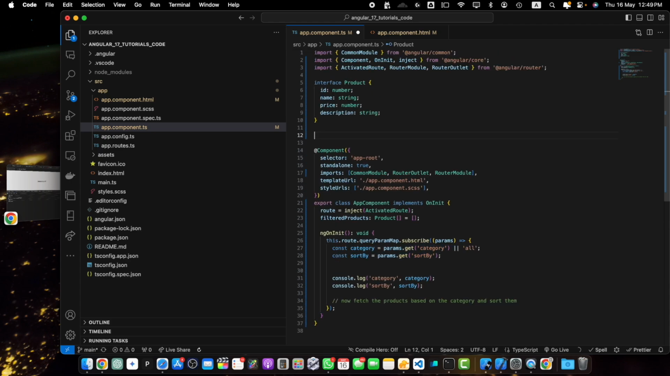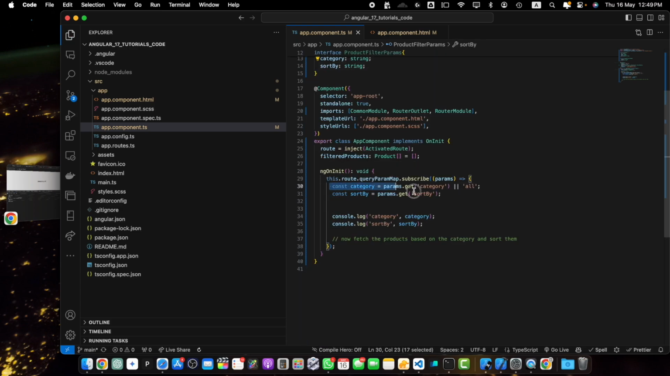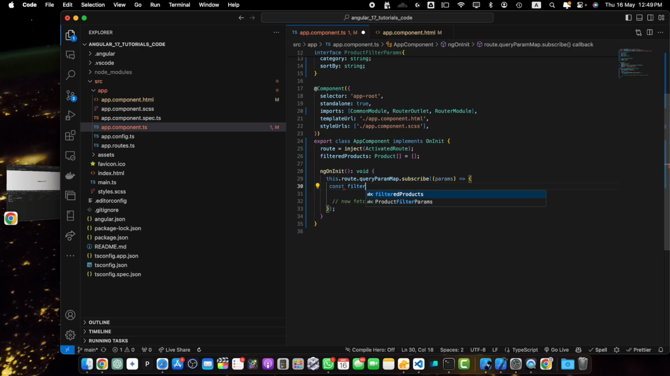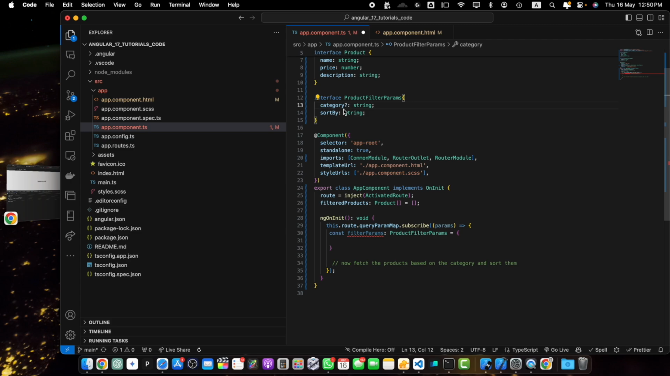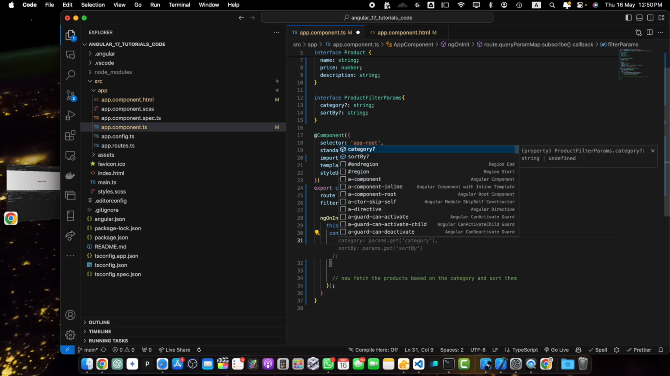On the top, I will create an interface with the name ProductFilterParams, and here I will specify the parameters that we are expecting from the URL. And now instead of doing this, I can create a constant filterParams, and the type would be ProductFilterParams that we just created. Now it will keep complaining about the missing parameters. As both of these are optional, you can add a question mark to them, then this error would be gone. But you are still able to get the suggestions. If you press Control-Space on your keyboard on Mac, then you will get the suggestions. So you can see we have the options for both of these query string parameters.